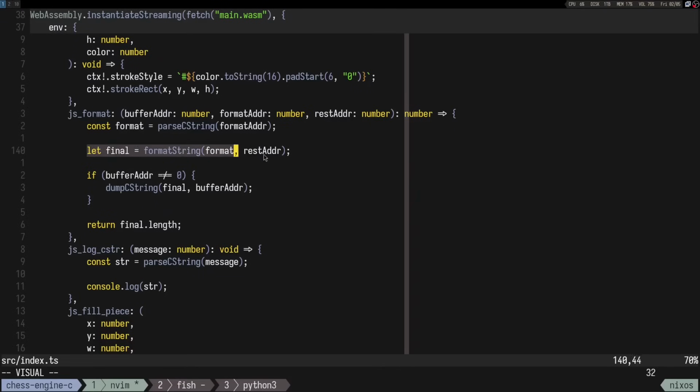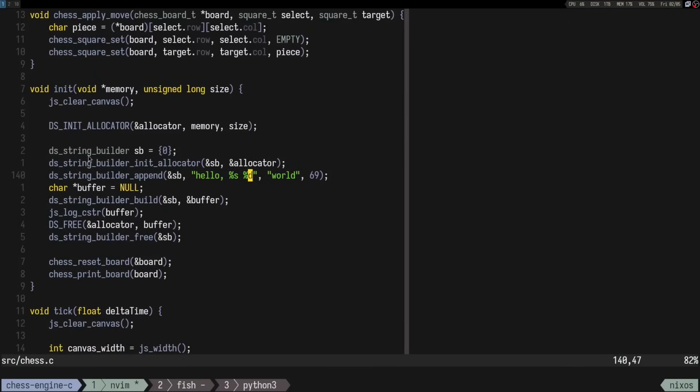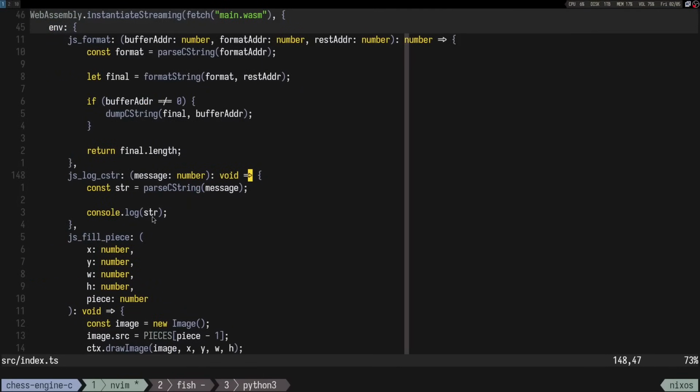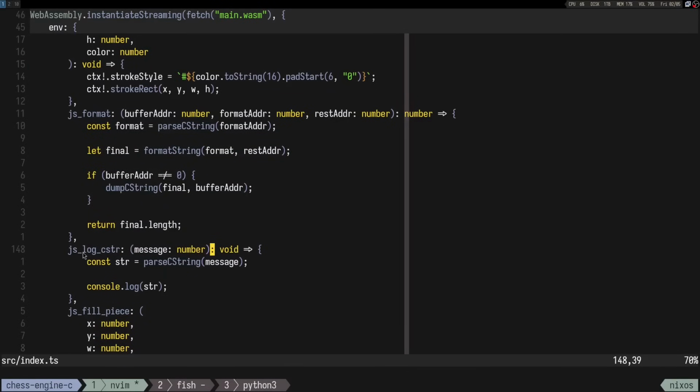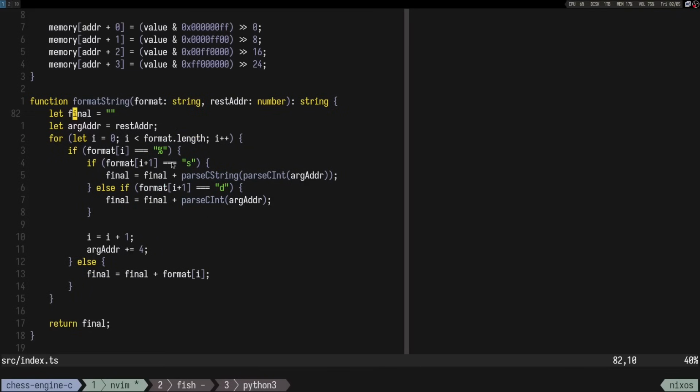I mean, it's kind of annoying that we have to build the final string twice, and that's why I want to change log c string, because probably we don't need to build the buffer and then print. Most of the time we just want to print some info and be done with it, so it's going to be just one line. So that's why I want to make it simpler, to just call log c string. But yeah, let's see how we use format string.